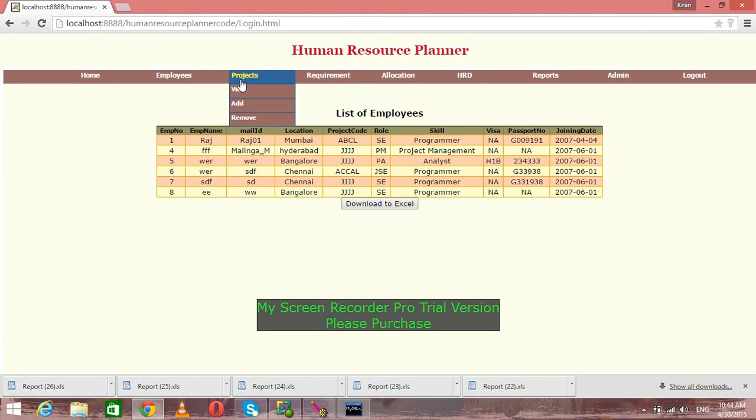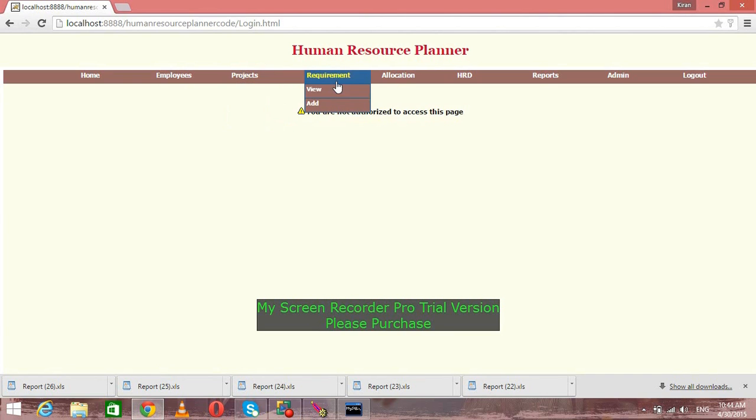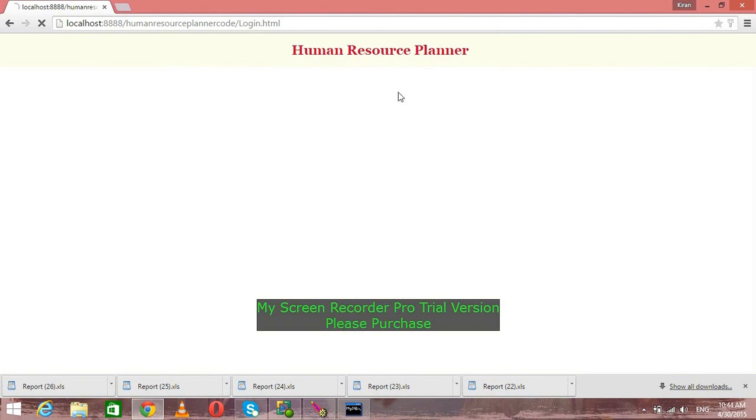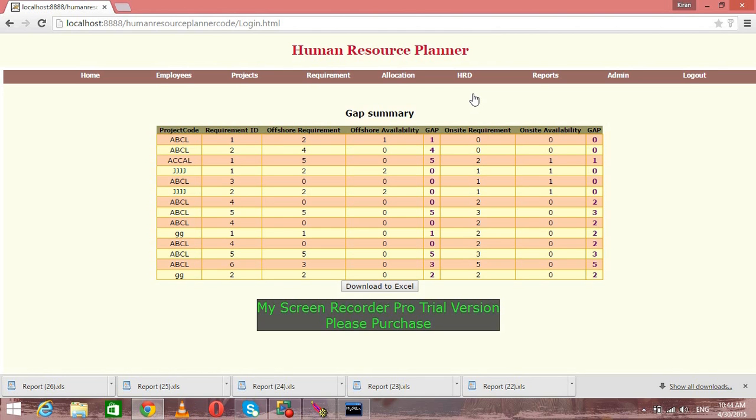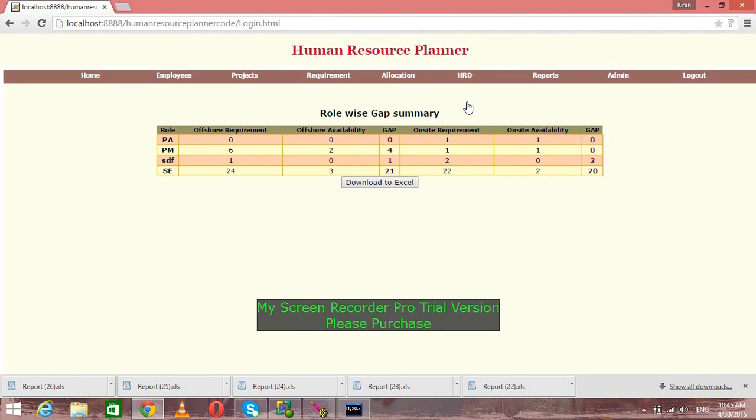And then he cannot see the projects, and he cannot see the requirements and allocations. Yeah, this is one. This is called gap summary. This means a requirement ID ABCL, and there is an offsite requirement of 2 employees and availability is only 1, so there is a gap. This is called gap summary, and you can see the gap summary. You can see this for entire projects, and you can see the gap summary role wise also.